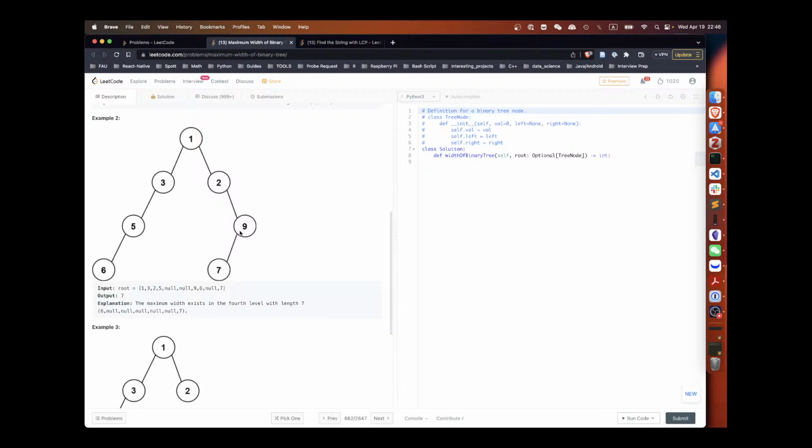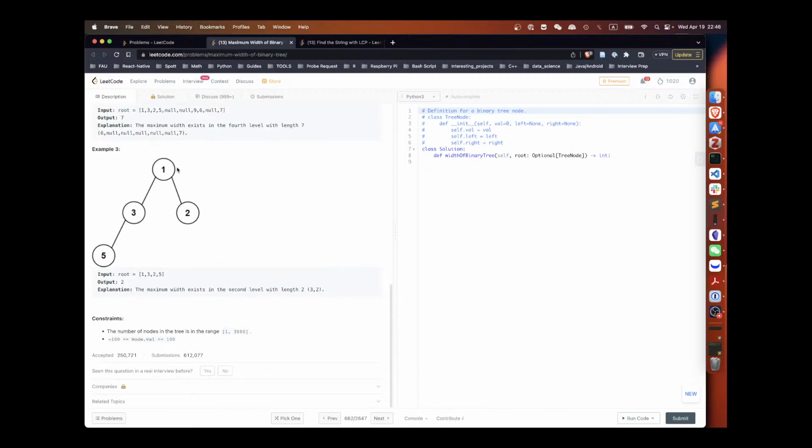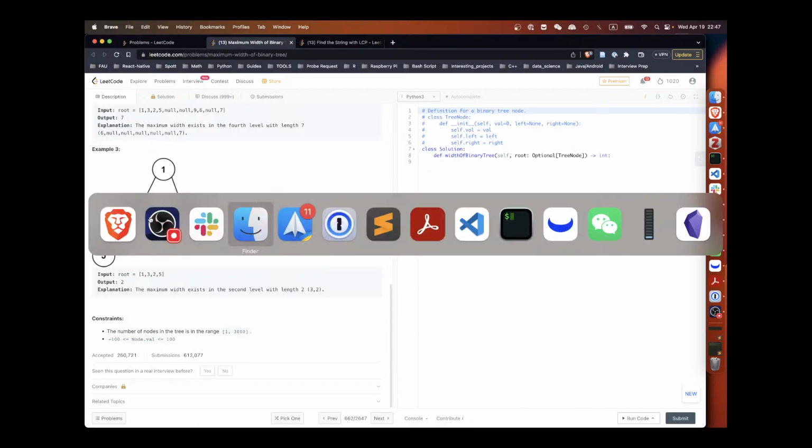So this is 6 minus 3 plus 1. So this level is 4. This is 13 minus 7 plus 1. So this level is 7. Yep, I think that's it. This is the same thing. We have 0, 1, 2, and 3. So the largest width is this level, 2 minus 1 plus 1, which is 2. Okay, so we can solve this.